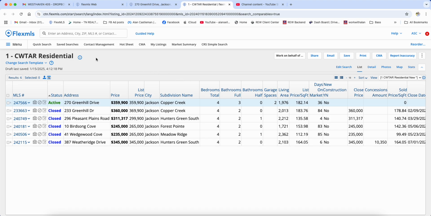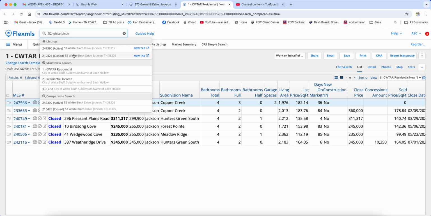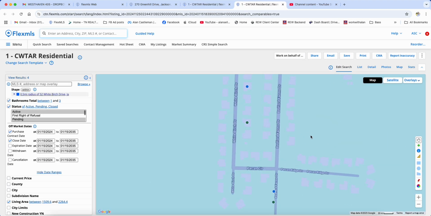So another thing too on the quick search, on the comparable, sorry, is anytime you're keying in an address, like somebody calls in and wants to look at 52 White Birch, right? Well, it always shows the listings here at the top, right? Active listings. Look at the bottom. It also shows you a comparable link. So this is the same listing as this. So if I just want to search comparables, I just click on this, launches the tab, and these are the comparables for that particular listing.